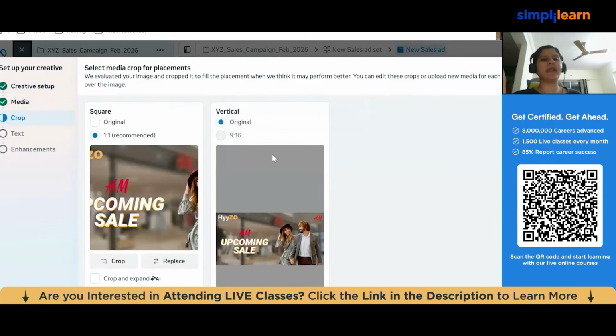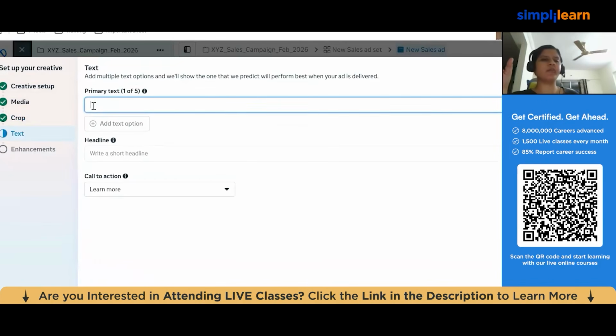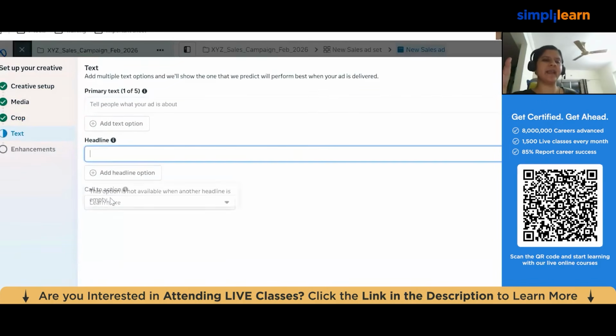You have to create it in 9 is to 16 dimension as well, because on stories and reels it is a vertical view, right? So you have to create a creative in a square size, 1 is to 1, and also in a vertical way. Okay, and then you have to give the primary text, headline, and call to action.